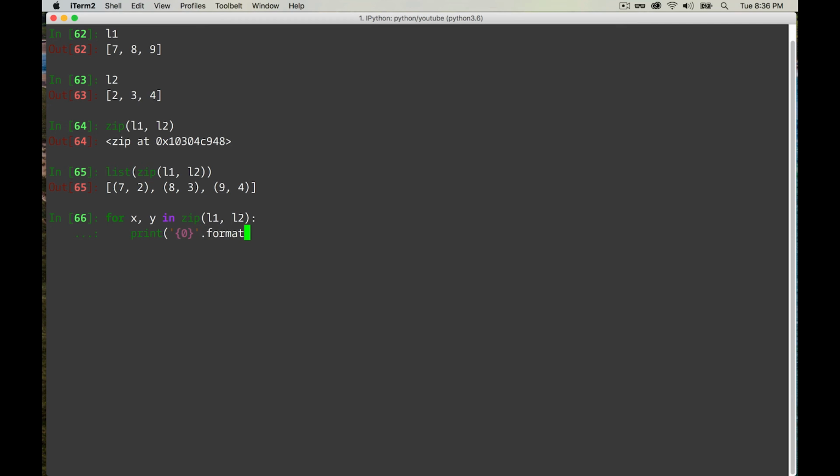Format. Let's say I wanted to multiply x and y together. So I could say x times y, like that. So yeah, 14 is 7 times 2, 24 is 8 times 3, and then 36 is 9 times 4. So anytime you have two arrays and you want to mash them together or zip them up, zip is a good function for doing that.